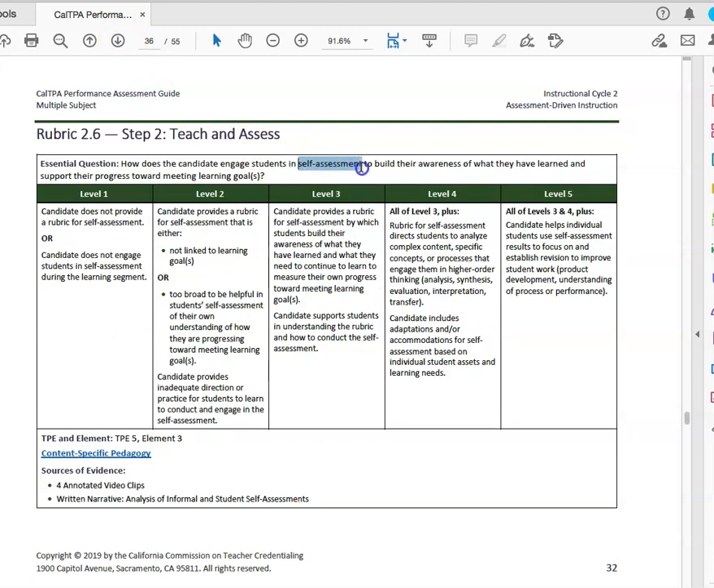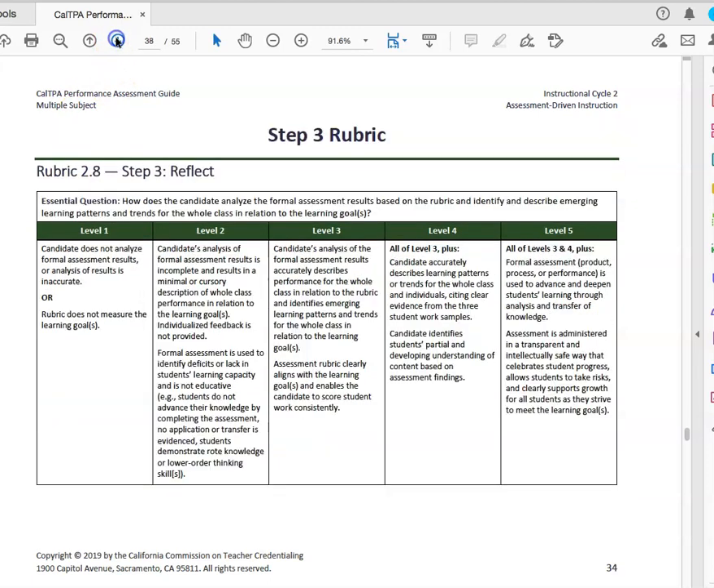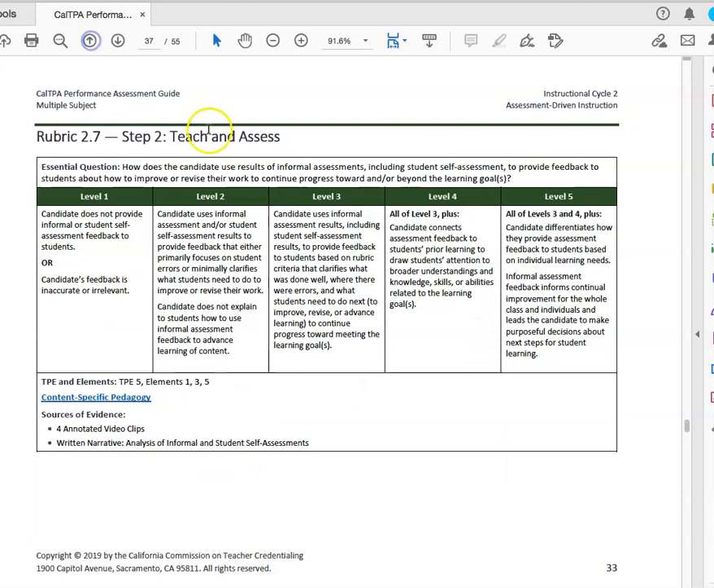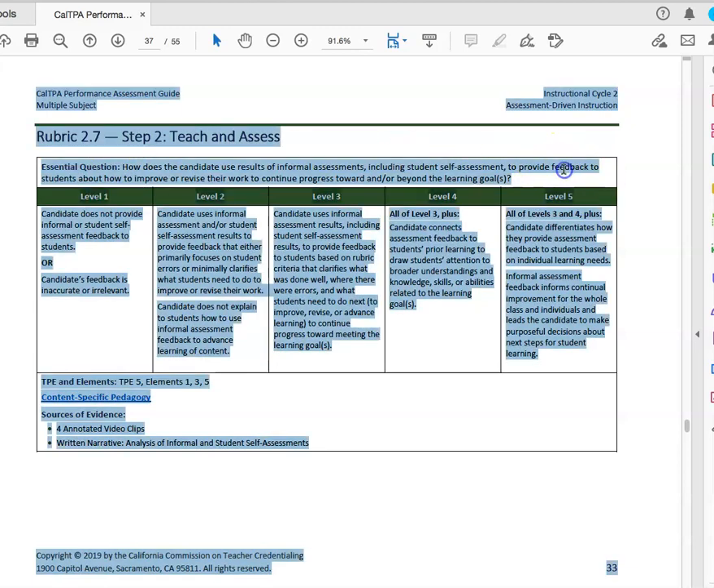Next is the self-assessment for rubric 2.6. They're going to see how the candidate was able to engage students in that self-assessment. Remember, it's a student self-assessment. That's rubric 2.6. And then 2.7, how does the candidate use results of informal assessments, including student self-assessment, to provide feedback to students? So this one refers to the feedback.